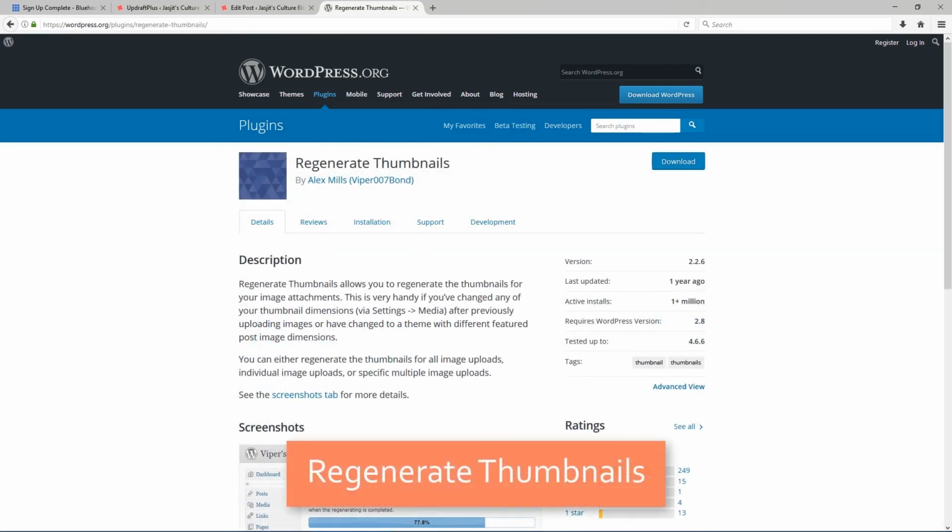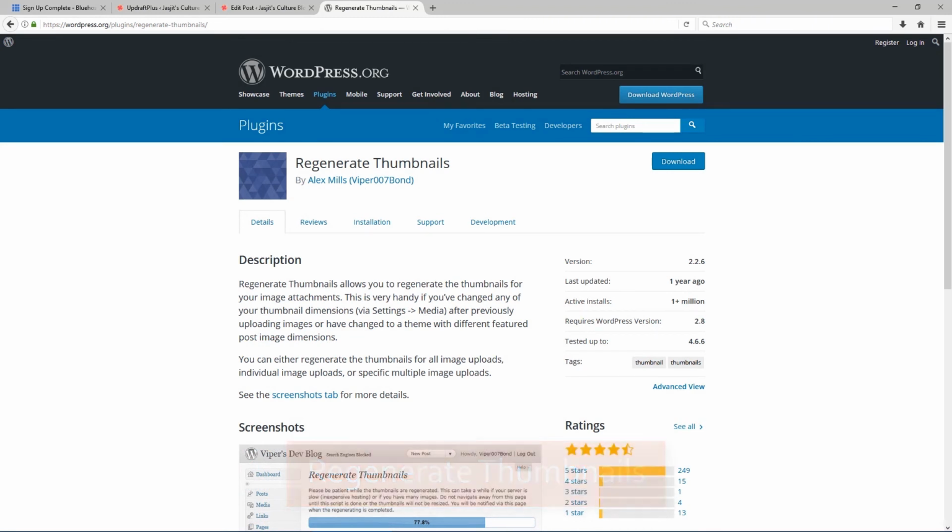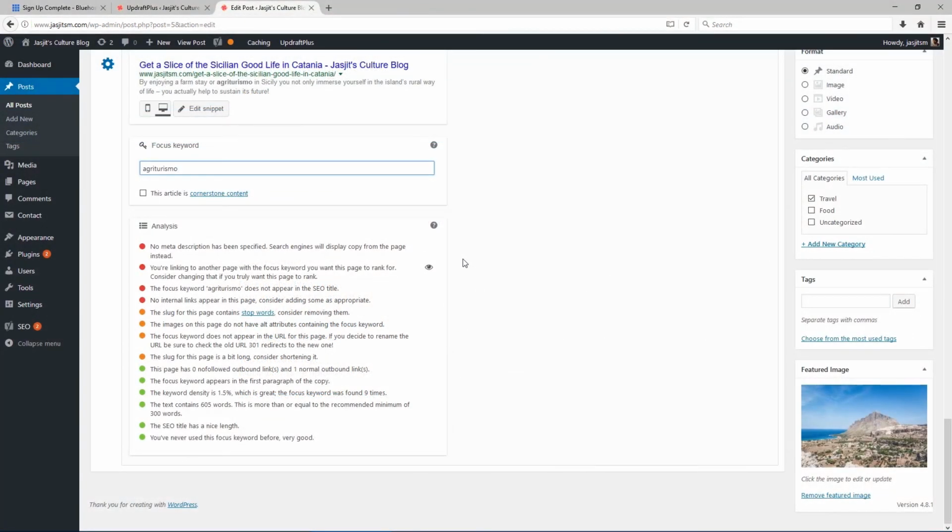Regenerate Thumbnails is a simple utility plugin that enables you to regenerate the thumbnails for your uploaded images. If you ever change image dimensions or change the ratio like our theme allowed us to do, your thumbnails in the media repository might break and stop appearing. Running this plugin solves this quite common issue with a single click. Okay, that's it for plugins.